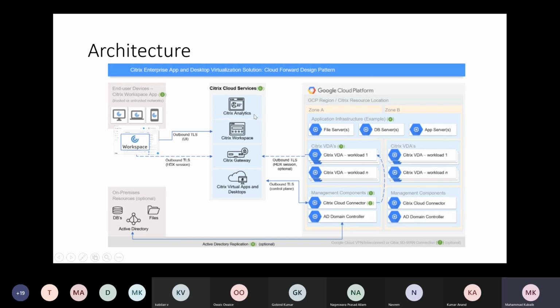In this architecture, as you can see, this is your on-prem infrastructure, where you will have your Active Directory and your traditional servers, etc. And here is the Google Cloud Platform, where you will have your compute, such as the Citrix Virtual Apps and Desktops workload. When I say workload, it includes your VDIs, your Cloud Connectors, and your FAS server. We'll cover what is FAS server and what is Cloud Connector in detail.